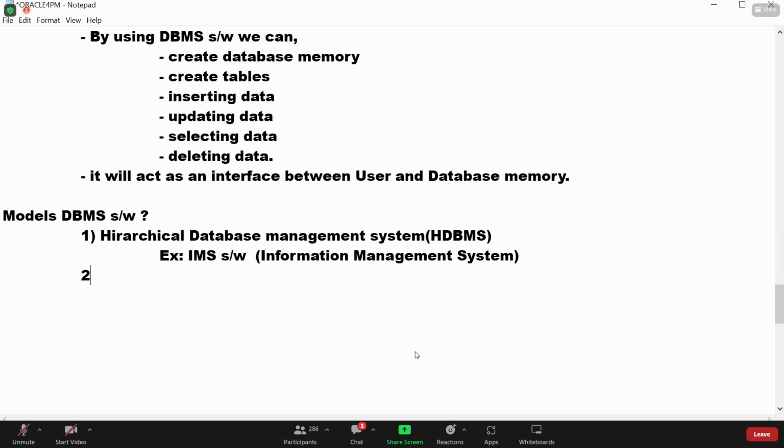But what happened in this hierarchical model is there were so many drawbacks, like data redundancy problems, which we call duplicate problems, and data inconsistency problems, that means confusion of data. Data retrieval was also a problem; data reading is a very time consuming process. So many drawbacks were found in this hierarchical model. To overcome those problems, the extension of this model is called the network database management system.